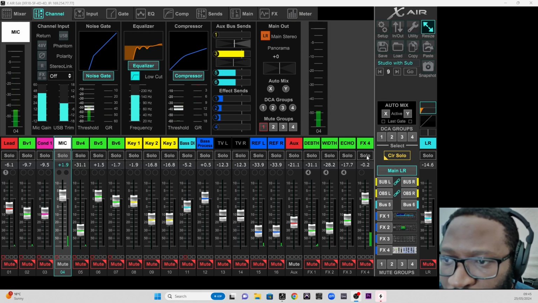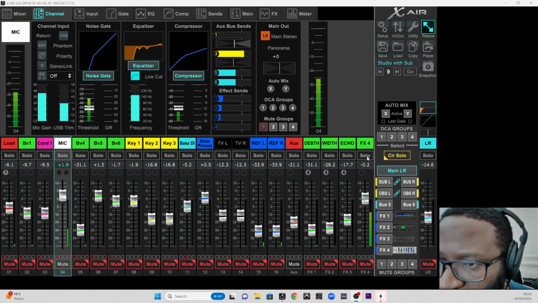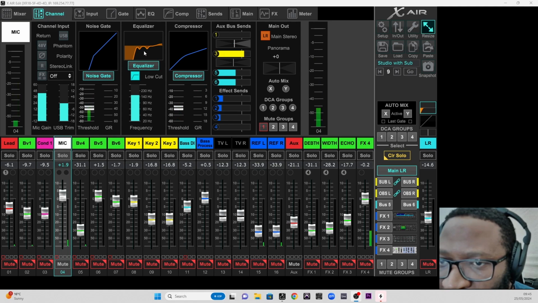Hello, everybody. Welcome to another edition of the video series where I'm talking about the controls of the XAir Edit of the XAir 18 digital mixer. Today, I'm going to talk about the channel settings, which technically can be called a channel strip because it contains every processor and effect of the channel.